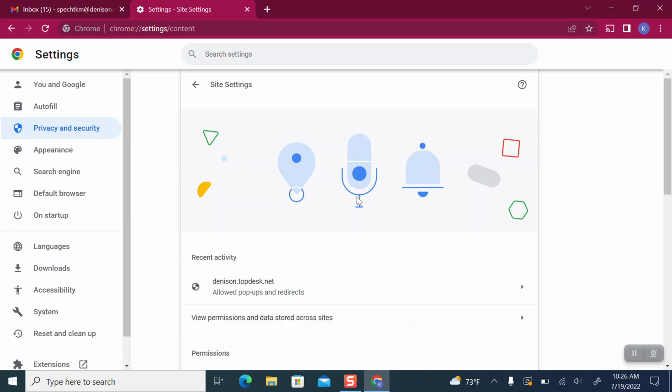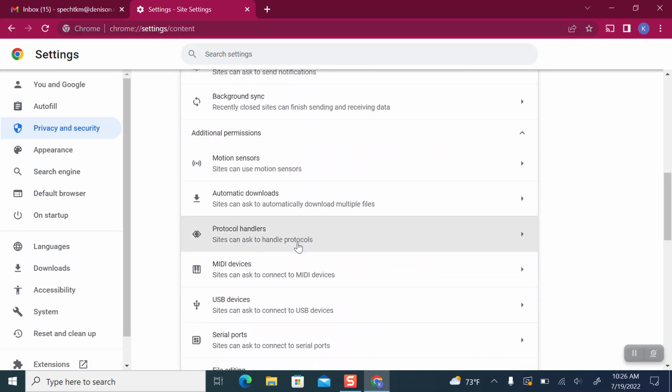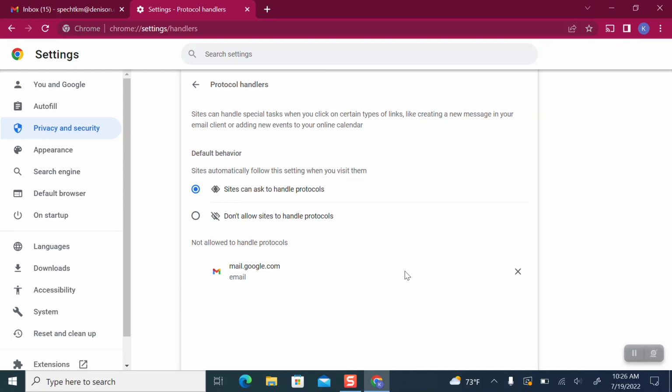site settings, scroll down to additional permissions, protocol handlers, and so since we hit ignore, this is under not allowed to handle protocols, so we need to remove that from there. It's also possible that you have sites that aren't allowed to handle protocols, so if that is the case, you're going to want to switch it to sites can handle protocols.